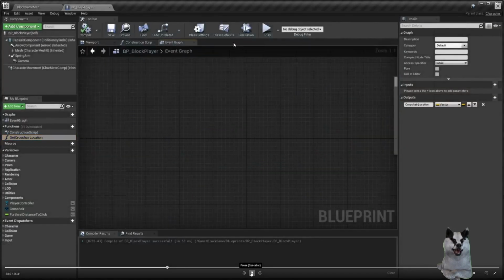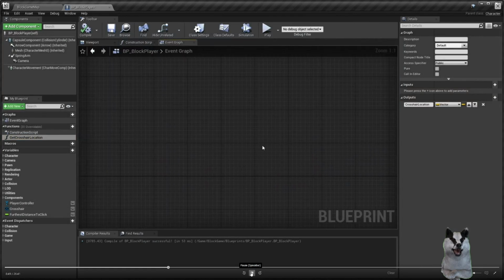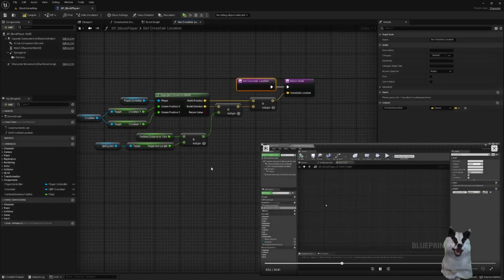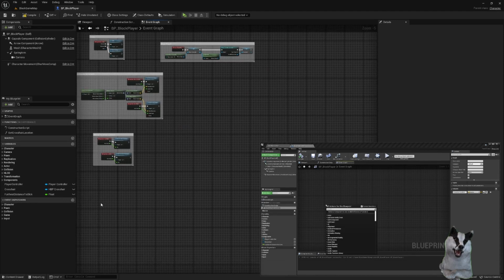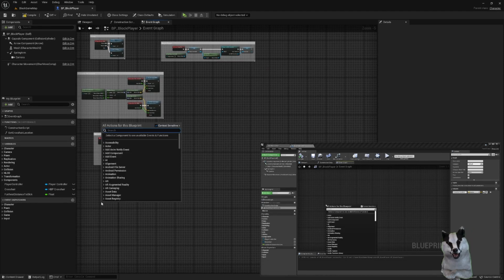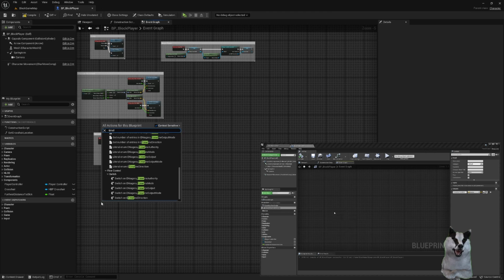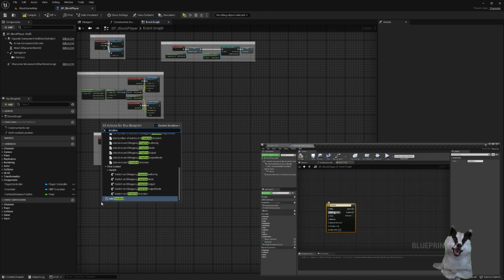Close the get crosshair location function and find a nice blank spot to add some code. We're going to put the second piece of this together, and that's going to be a timeline that's going to rotate the player to face where the block is added. So right click and type in add timeline, and name this timeline rotate timeline.